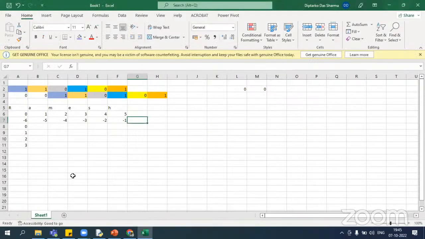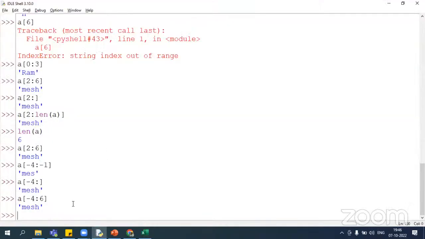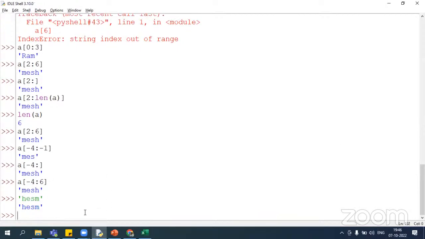Now here's a question for you. Suppose I want to print HSEM. How will I do this? How can I slice and reverse the string? Instead of MESH, I want to print HESM. A of -1 to -5. Will that work? Let's see.